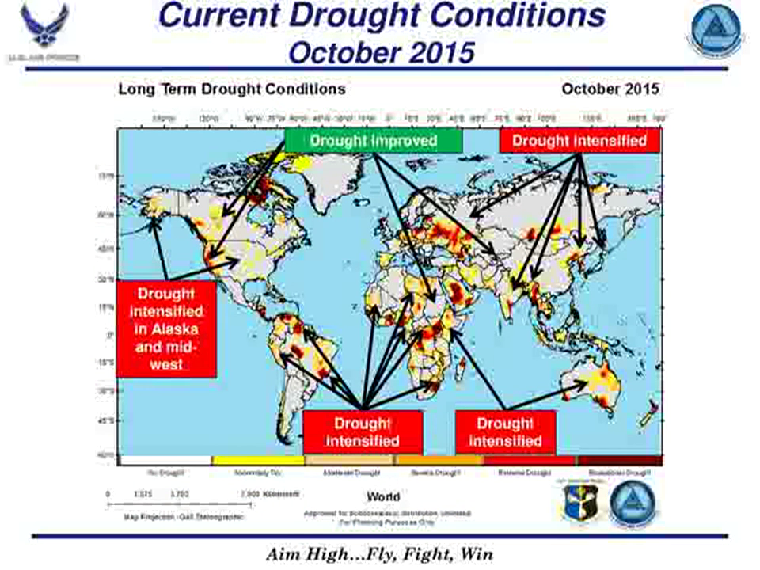Current drought conditions show a slight improvement in the western United States and in parts of Canada, parts of the Middle East, and Sudan. Drought intensified in North America and Alaska and parts of the Midwest. Drought intensified in parts of equatorial South America, throughout Eastern Europe, in parts of Africa, Southeast Asia, and Korea, Japan.